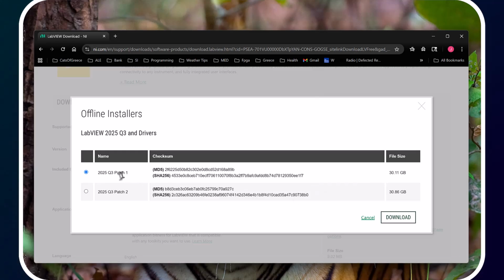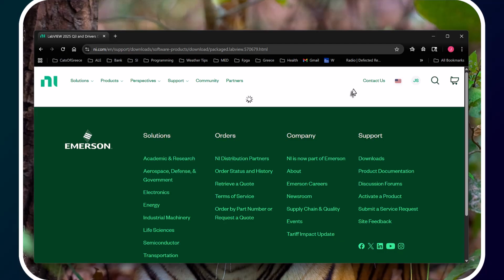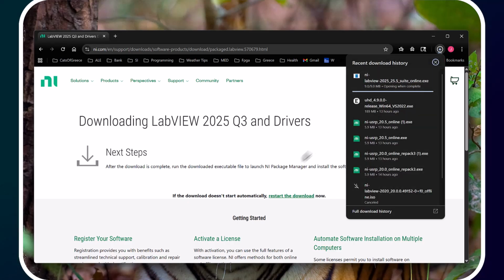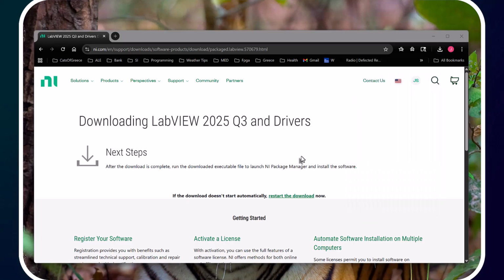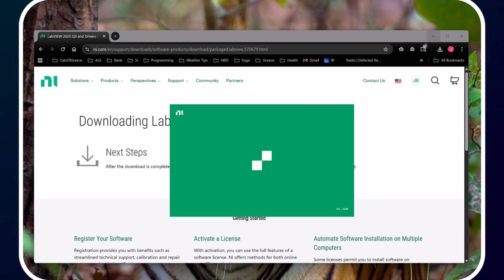So let's see, look, Q3 patch 1, patch 2. All right, this is pretty cool. 30 gigabytes total. That's fine. I'm just going to click download and let's see what happens. It's going to download a small bootstrapper, and then once it loads, I'm going to click run. All right, administrative privileges. Let's minimize this.